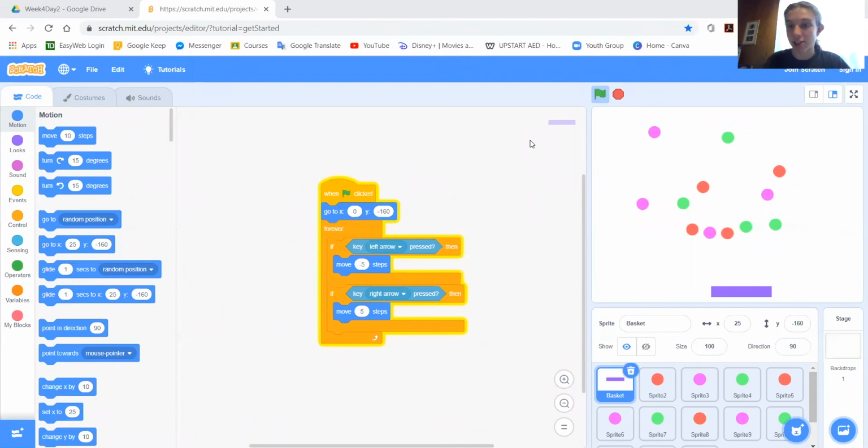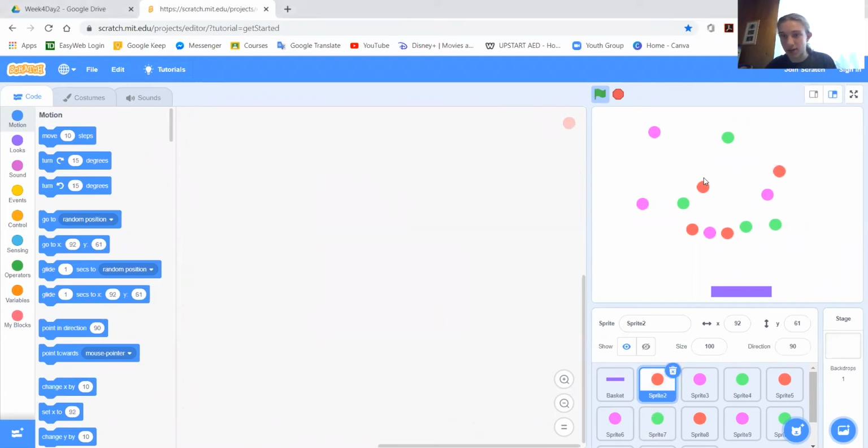Now in this next section, we are going to be doing the movement of the balls, which is awesome. We're going to start off here with Sprite 2, which happens to be over here. It lit up. Just to check, we can click it. Yeah, that was the one. It's going to be this one. Now, the balls we want falling from the ceiling.